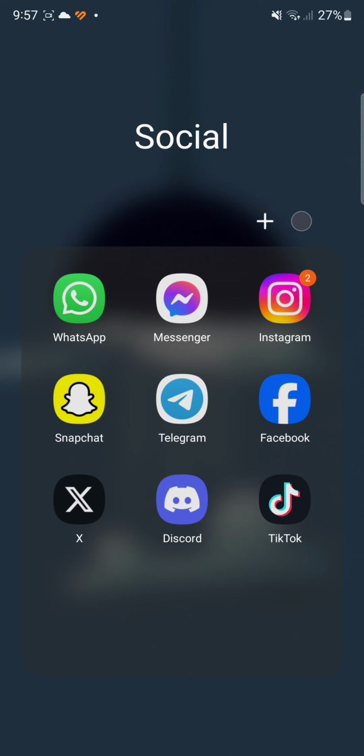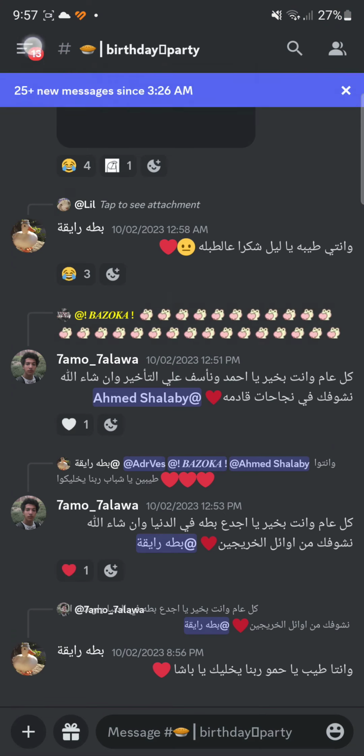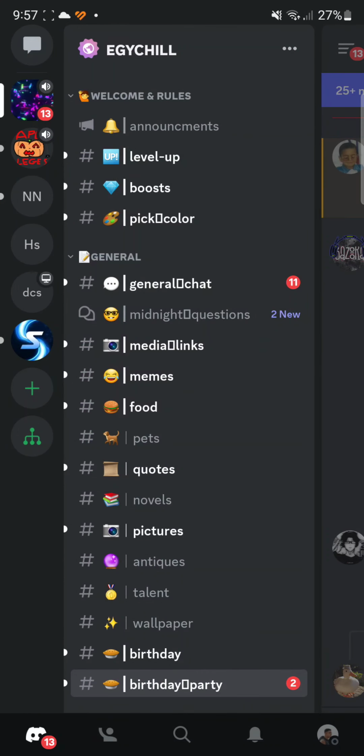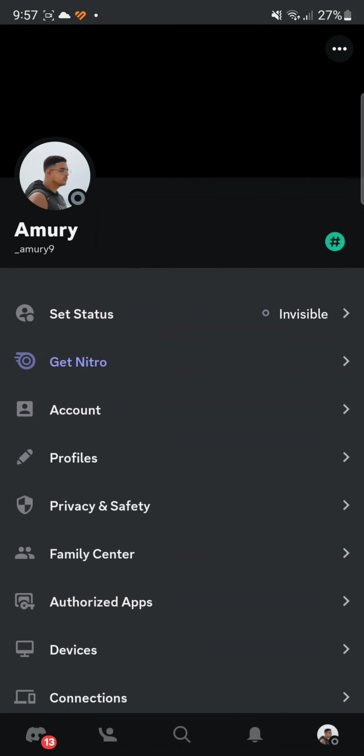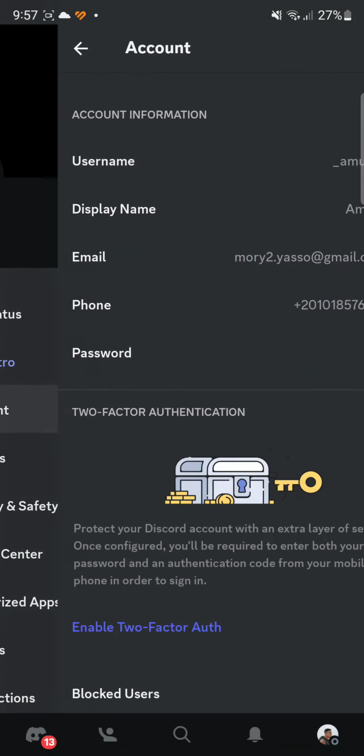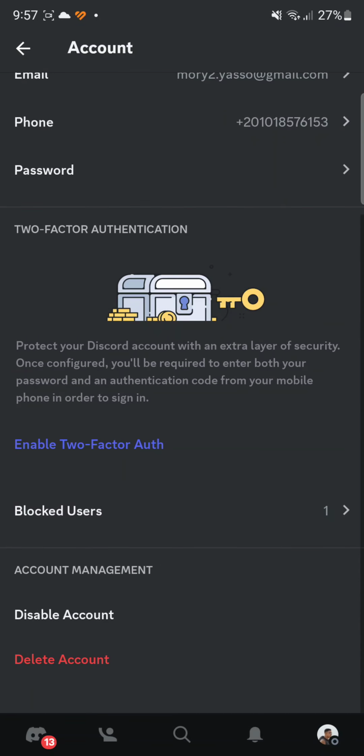Okay. So how can we exactly delete our Discord account? So first of all, we're going to launch Discord. Okay, and from Discord, you're going to click on the hamburger menu on the top left corner. Then you're going to navigate to your profile settings on the bottom right corner. Then after that, you're going to click on account. And from account, you're going to scroll down all the way till something called delete account.